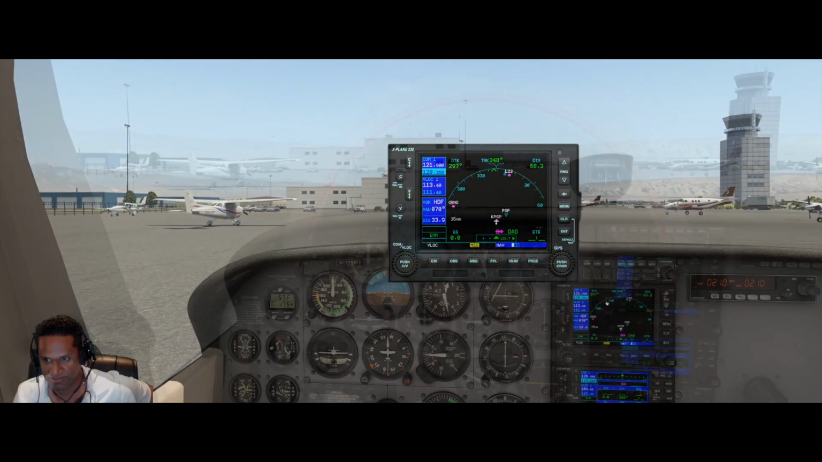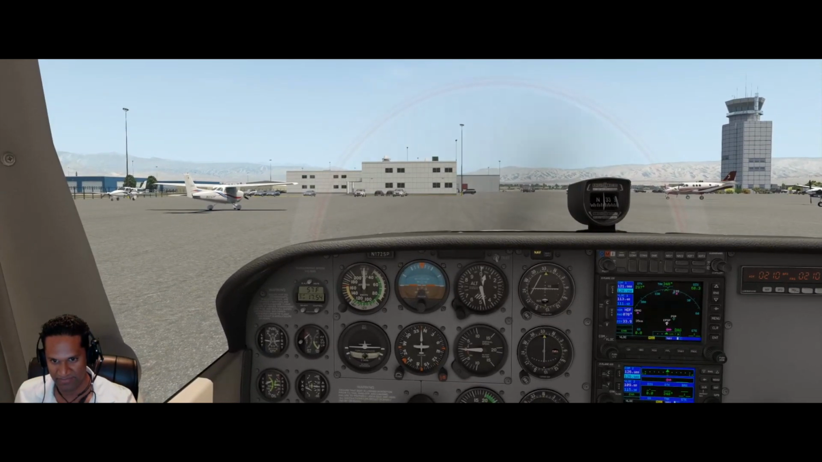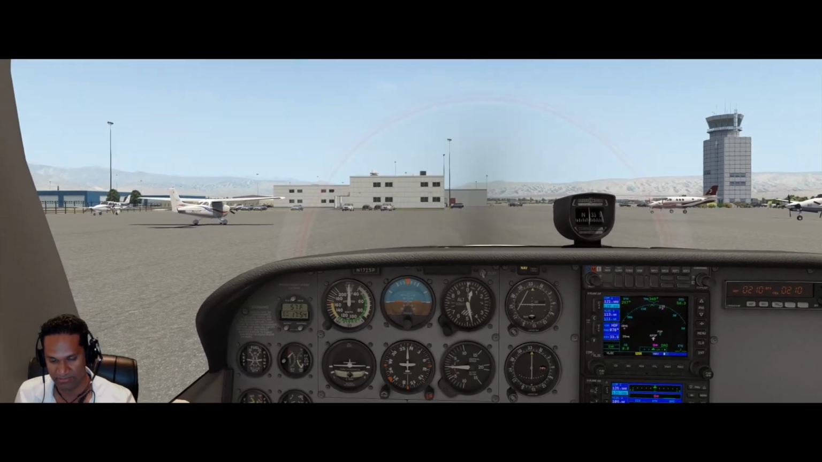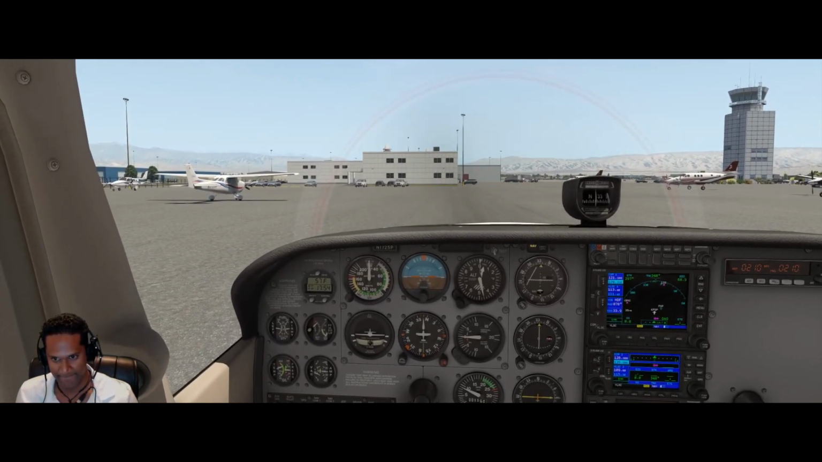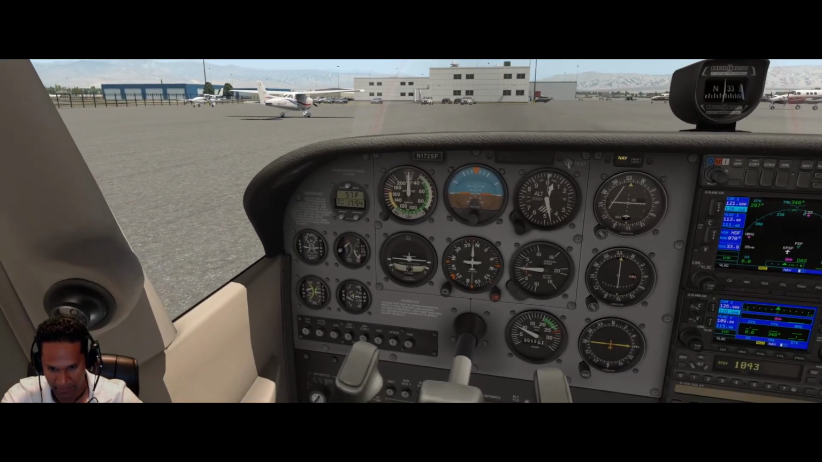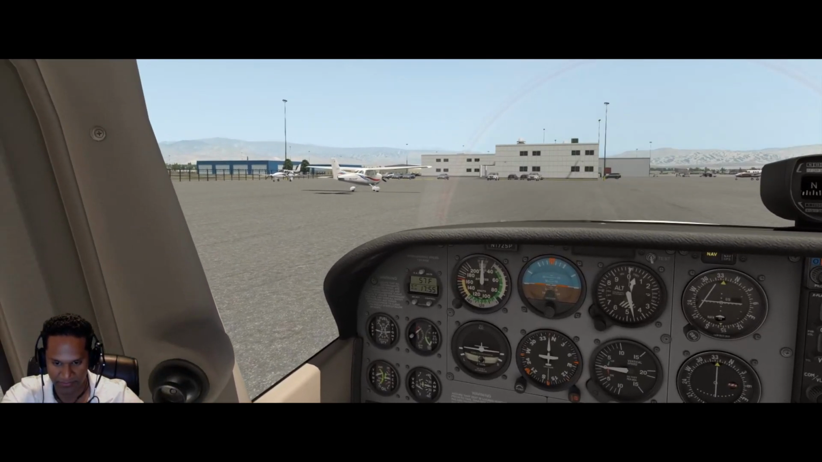And then we'll ask her, we'll say, Palm Springs Ground, Cessna 72129er at Signature, request taxi and departure from custom weather. Skyhawk 72129er, Palm Springs Ground, runway 31 left, taxi Whiskey Alpha. 31 left, taxi via Whiskey Alpha for 129er.